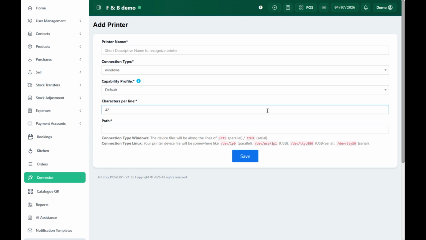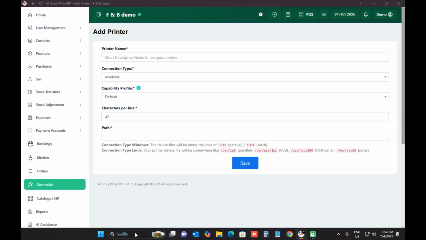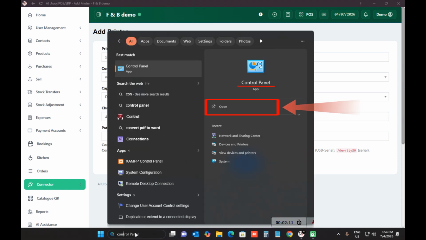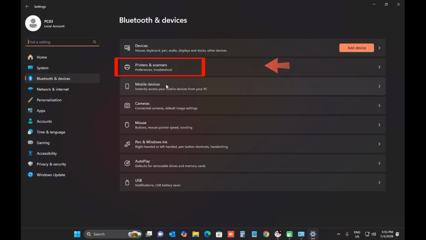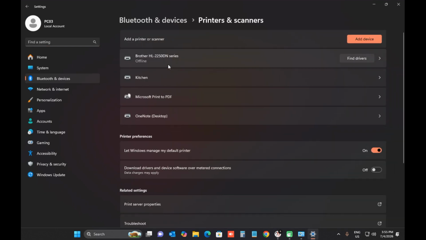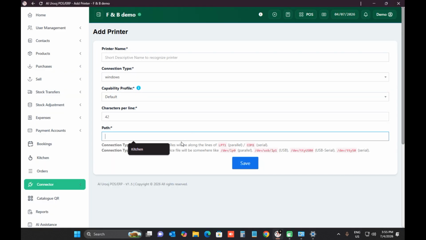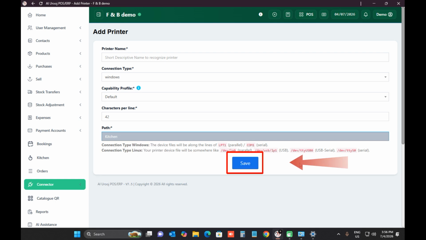To find this, open Control Panel. Go to Devices and Printers. Click on Printers and Scanners. Here you will see the list of printers and their names. For example, if your printer name is Kitchen, you must enter Kitchen exactly the same way in your POS system. Once all the details are filled in, click on Save.